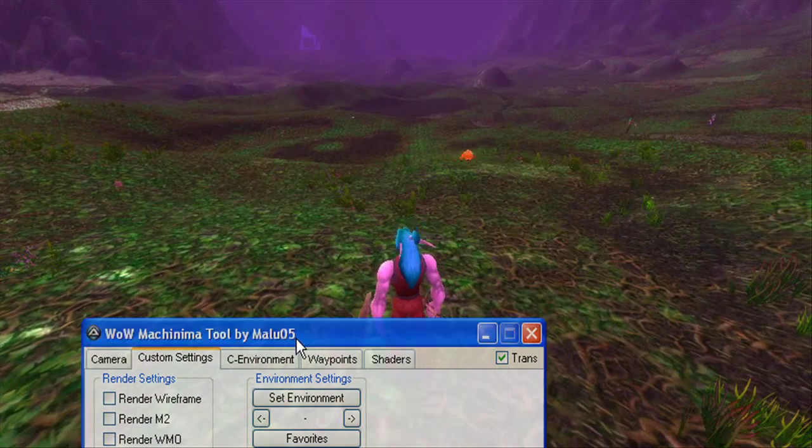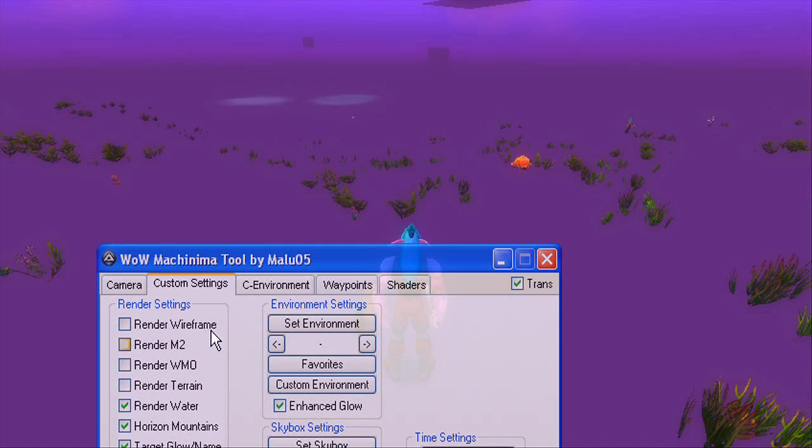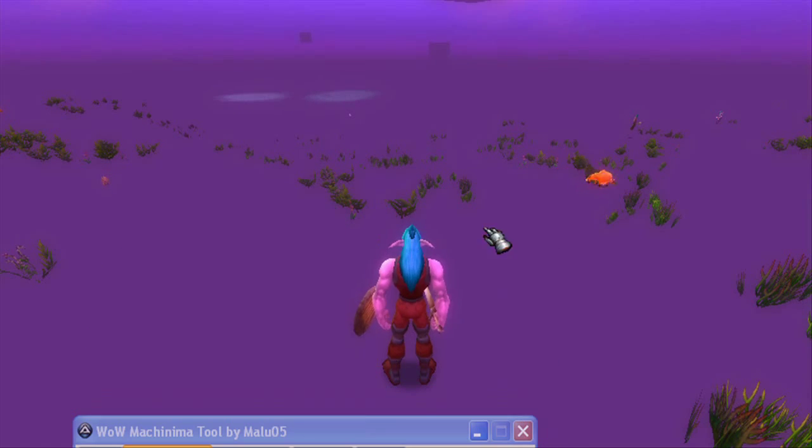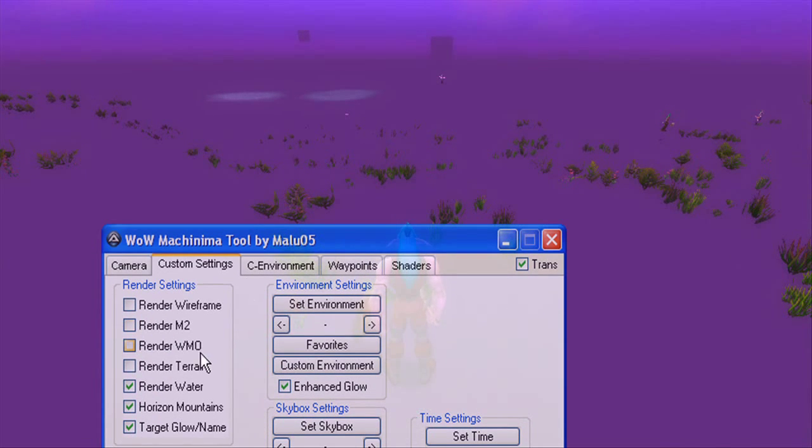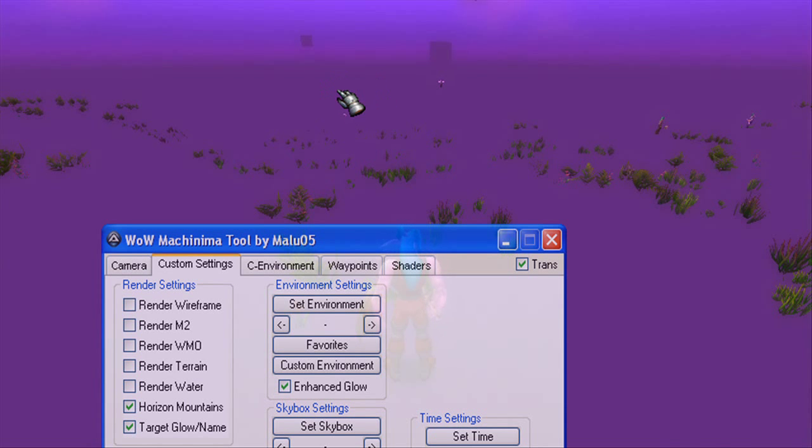The next thing is render terrain. So if we turn on that one, we cannot see the terrain. It's still there, but you can just move around. And the last one is render water. So you can see there's water out there. Turn it on, turn it off.